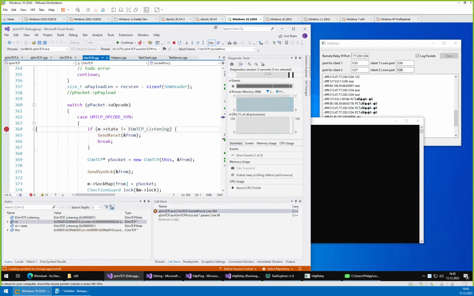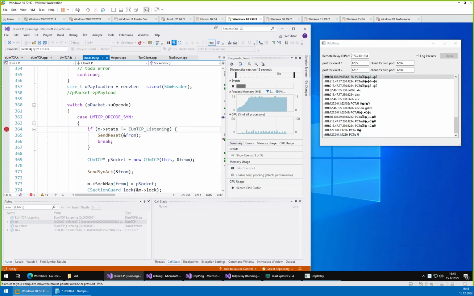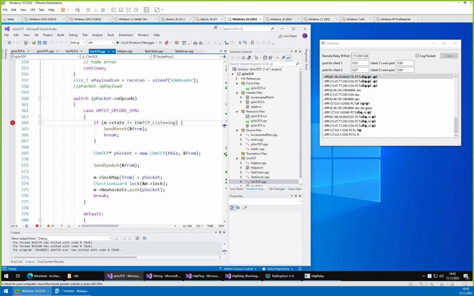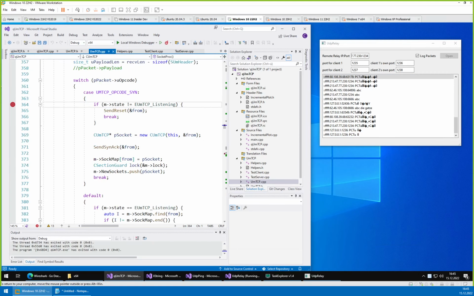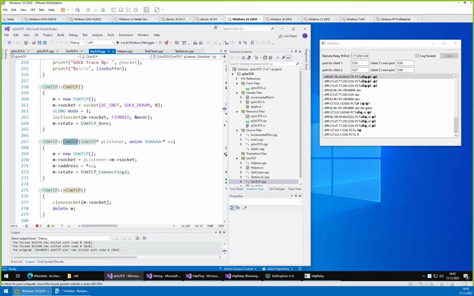What is now missing is a back channel. The back channel is not yet working. Okay, so when we get the sync package, we create a new socket.